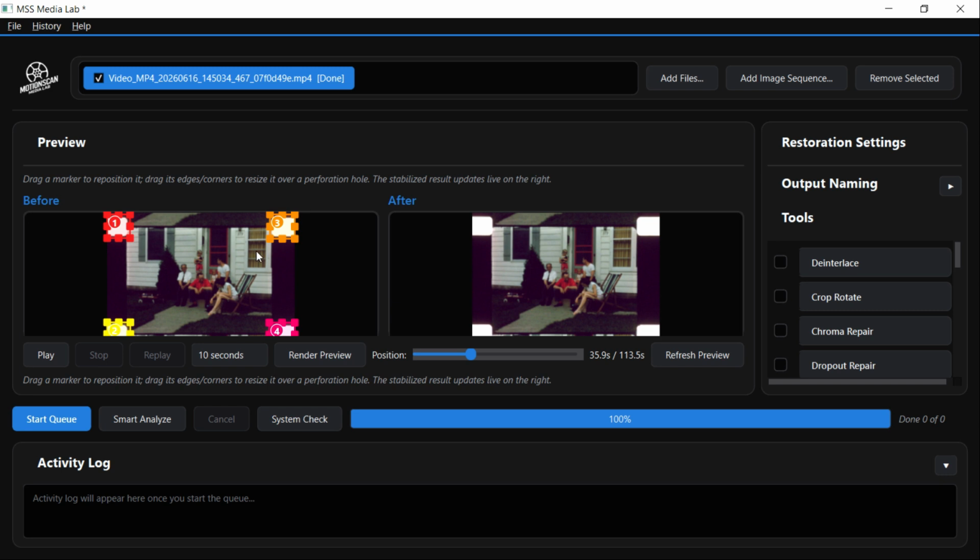But other than that, it's a $99 lifetime license. Give it a try for 30 days, see how it runs your footage, and see if you like it. If it seems like a good tool for you, that's great.